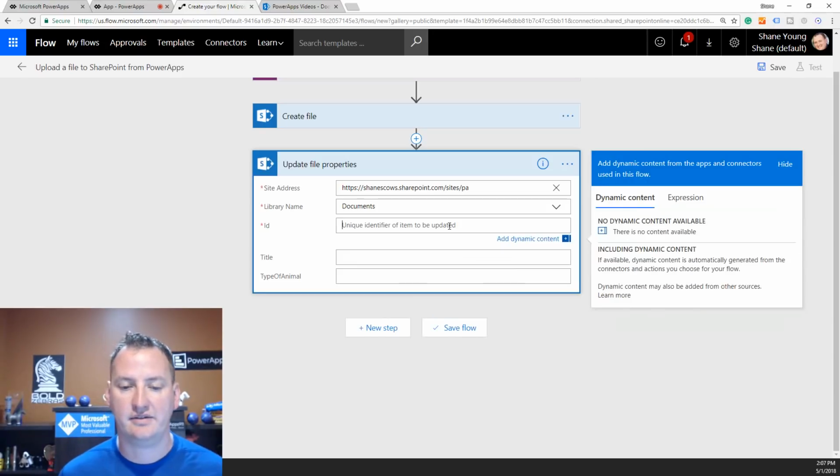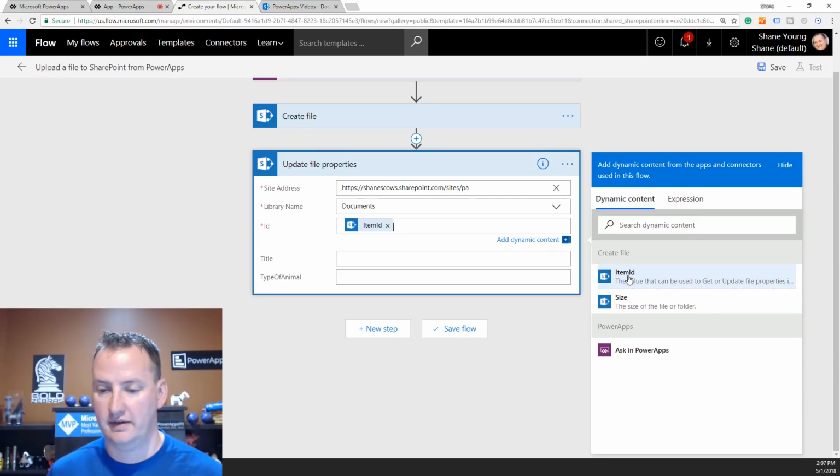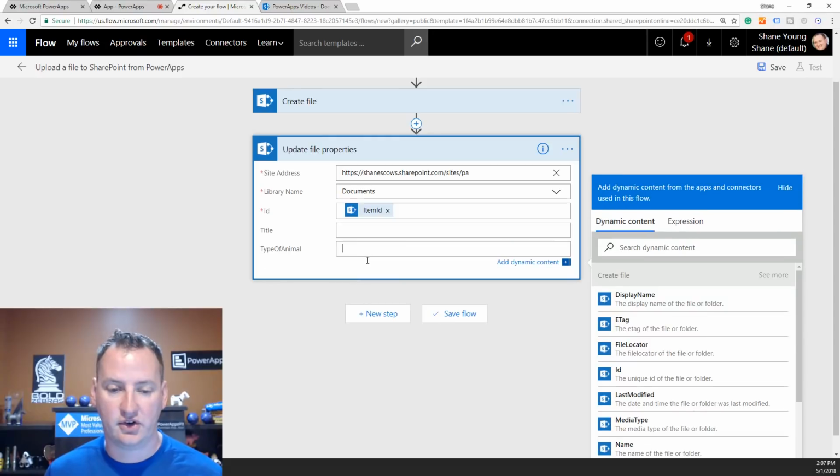And then the unique identifier. This was tricky to me. I didn't get this on the first try. But what you can actually do is there should be an add dynamic content. By clicking in here, I kind of had to click it a couple times, it finally showed up. And then there's the item ID of the file it just created. Perfect.